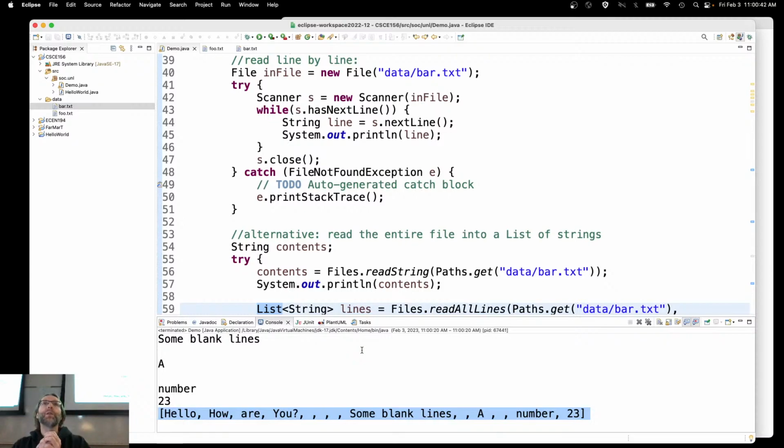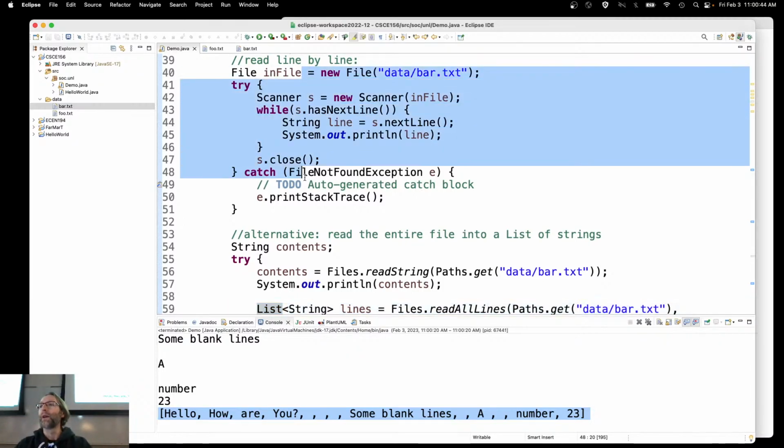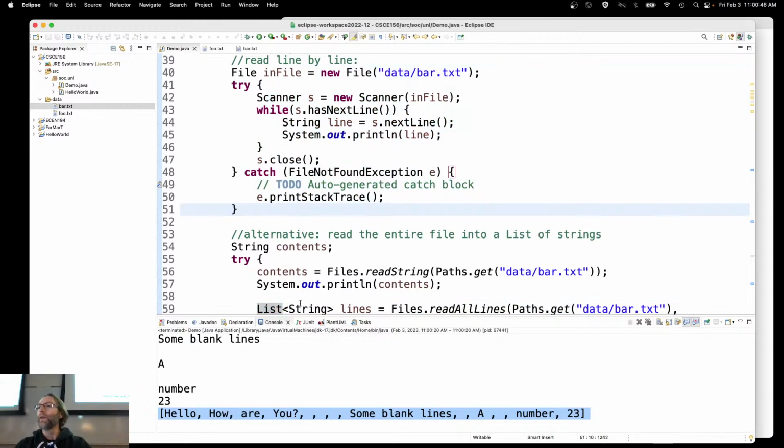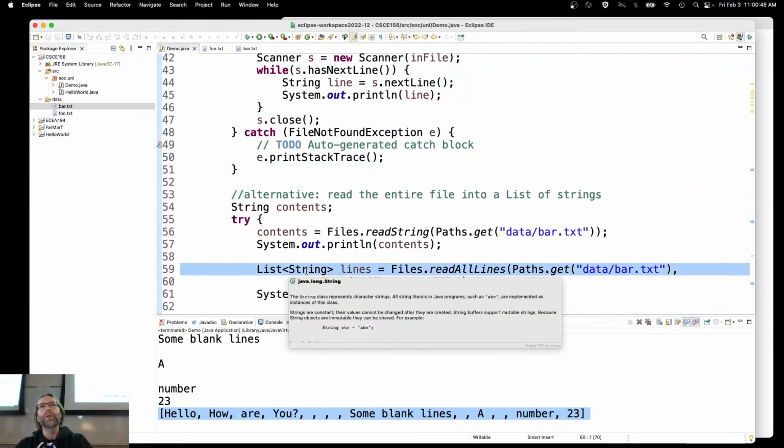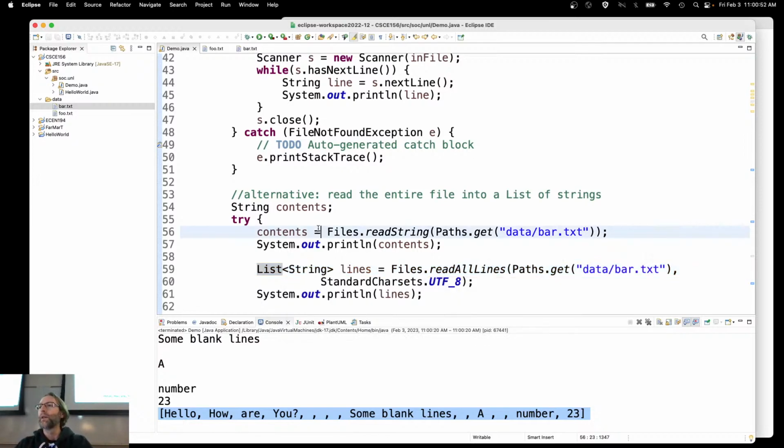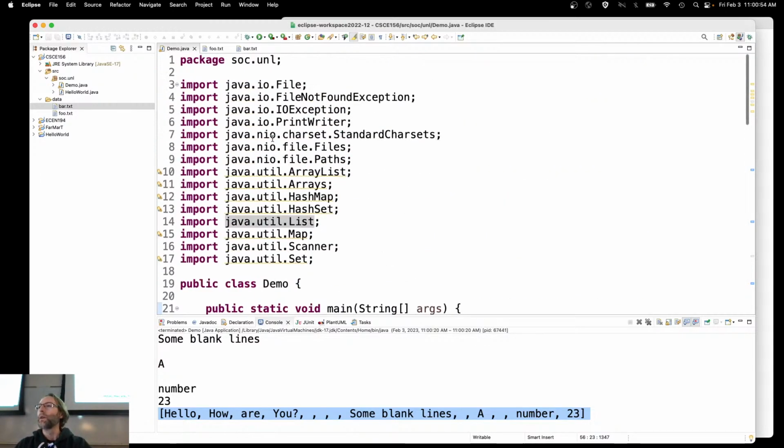So however you want to do it, if you want to do it line by line because you need to process it, or if you want to do it line by line but only in a one-liner and then process the list of lines, there are lots of different ways of doing it.